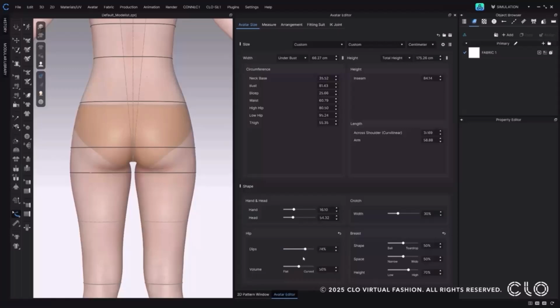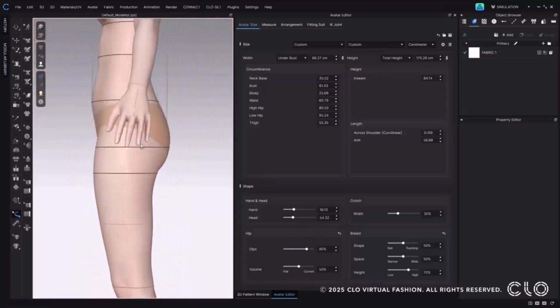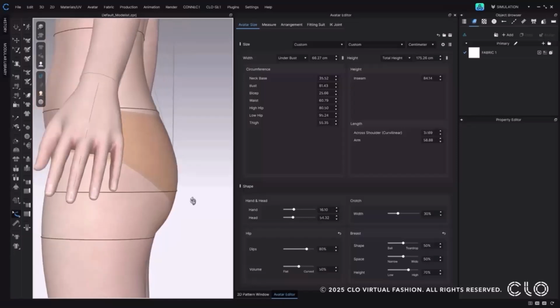Next, let's adjust the volume to create a flatter or more curved hip. You'll notice the terms flat and curved below the slider. If you move the slider towards flat, you create a drooping or less prominent hip shape; move it towards curved to add volume to the upper hip area and achieve a lifted appearance.